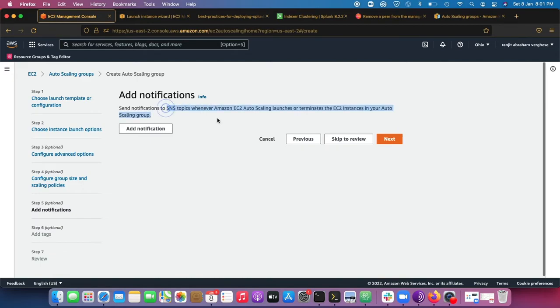SNS is basically about notification. It's a way of AWS telling you that every time an incident happens, do you need it to be mailed to yourself, right? So that's what SNS is all about. I don't need it. If you need to get notified every time your peer goes down, obviously you should be. You can set up an SNS topic, right? So every time something happens, an email or a notification is sent to you.